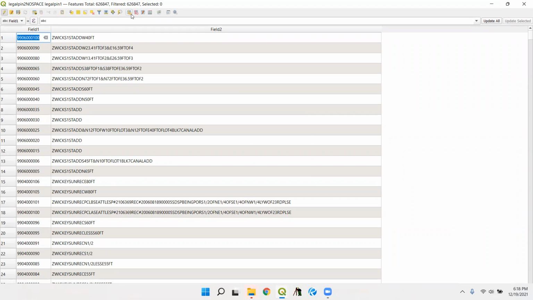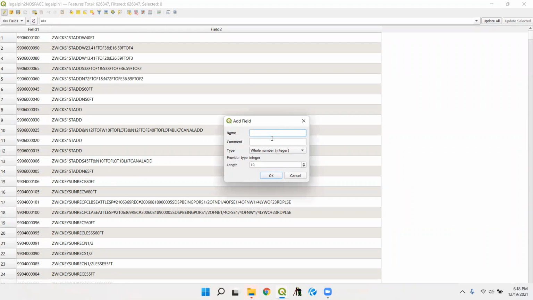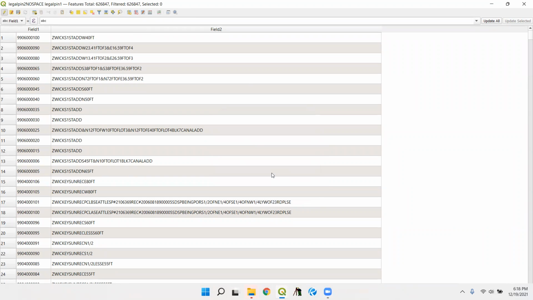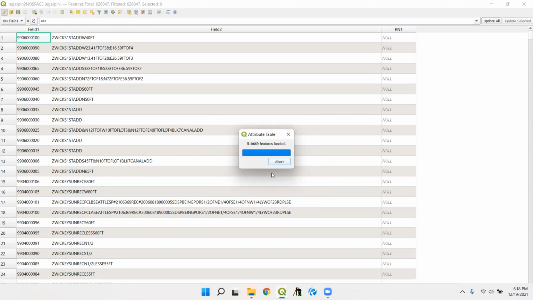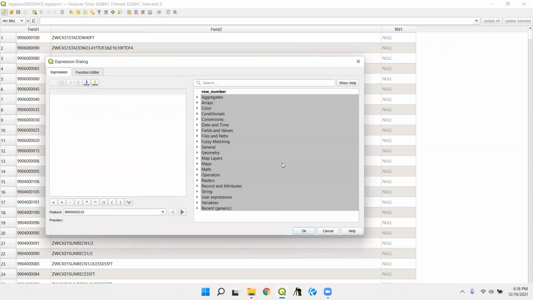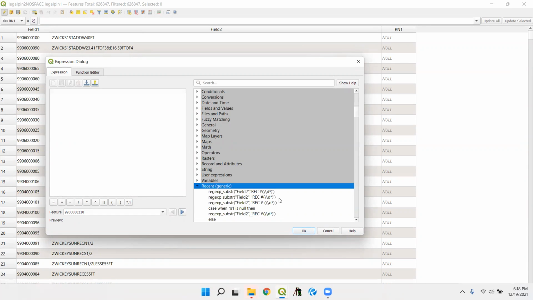Just get rid of those. And then we're going to create a new field. I'm going to call that RN1, and this time we're going to make it a string with length 20. So we're going to give that a second. Basically, whatever we do, we're going to have to be really careful because it takes a long time to process.